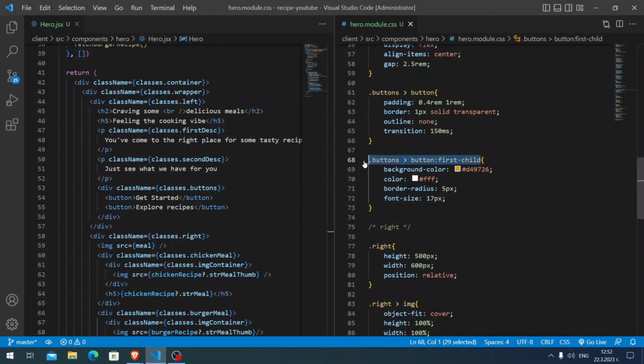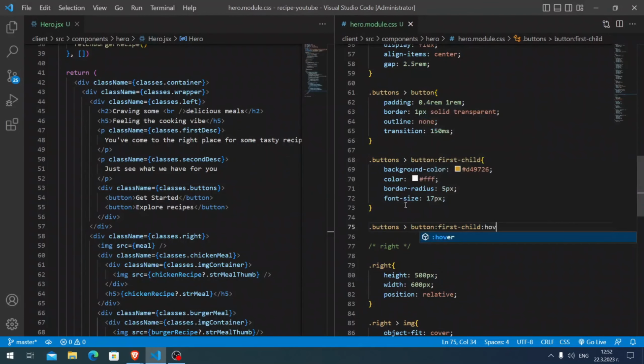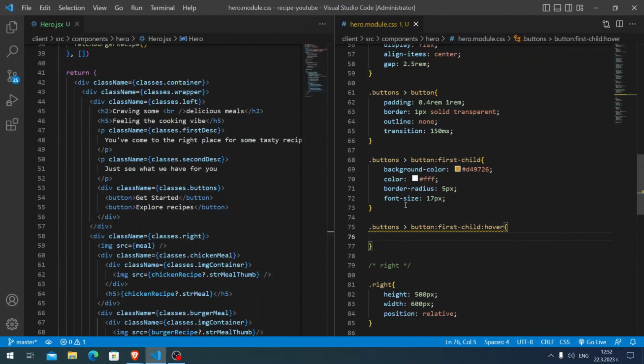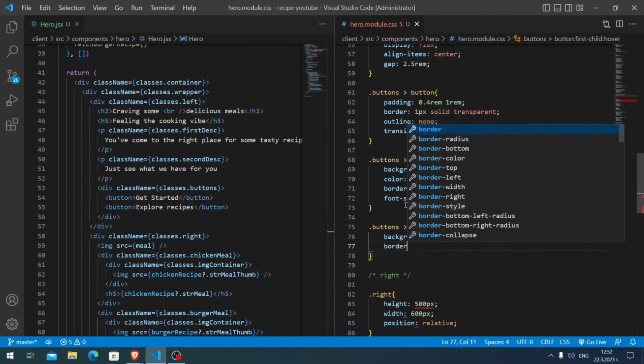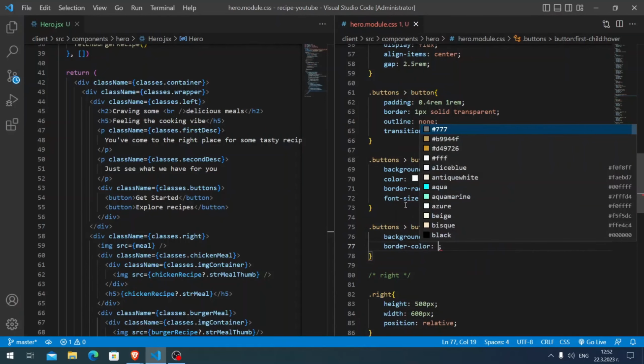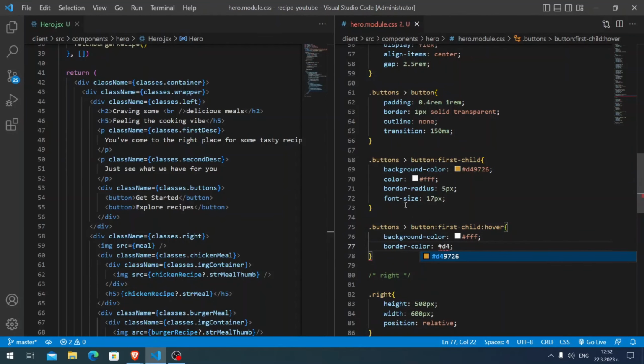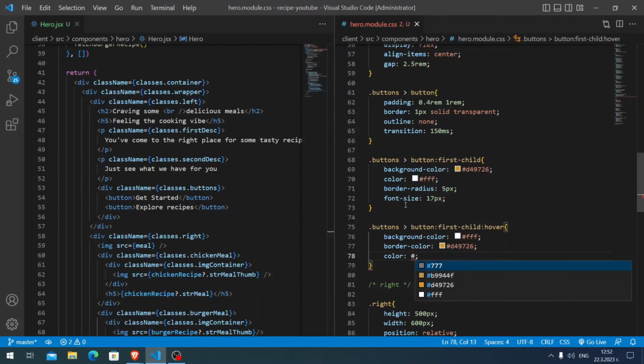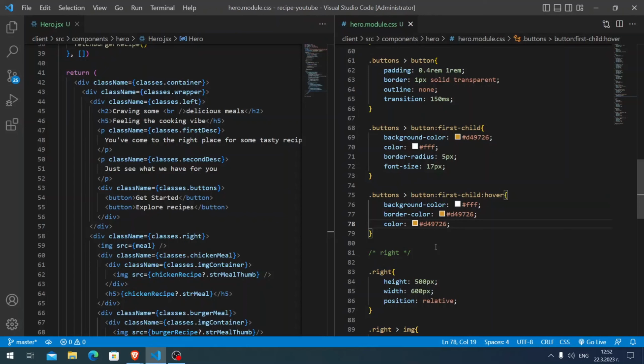Then I'm going to apply for the first child here a hover effect. So here just copy it, and here colon hover, background color is #FFF, border color is this color, so here #G49726, and the text color is going to be the same as the border color, so you can just copy it like this. Nice. And then let me style here the second button.